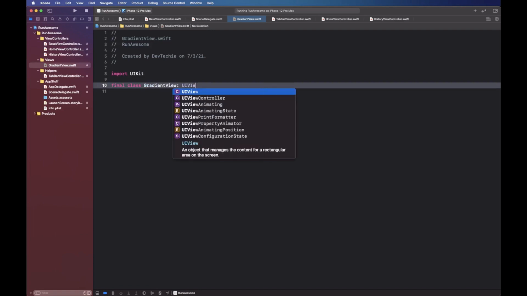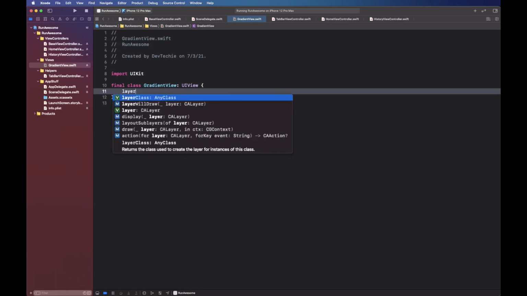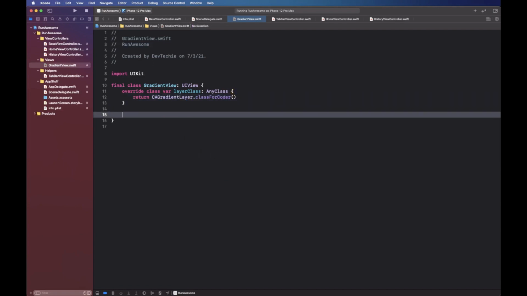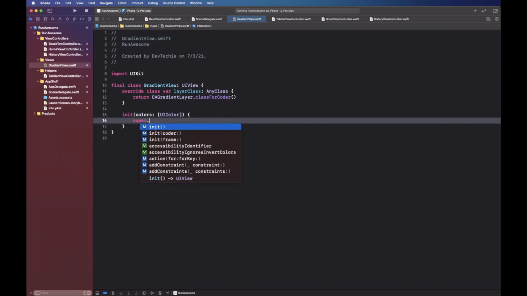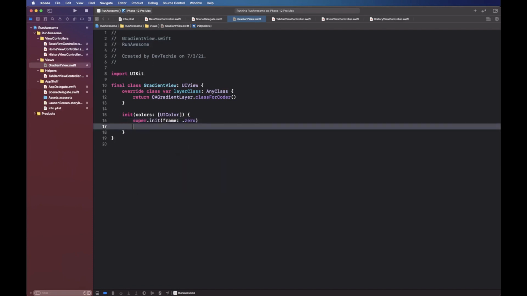We're going to create a final class GradientView, a UIView. Now what we're going to do is override the layer class to use CAGradientLayer. So we're going to simply say layerClass, and we're going to override with CAGradientLayer.self. For the initialization code, we're going to have our own initializer that will take colors, an array of UIColor, and we're going to call super.init first with frame zero.